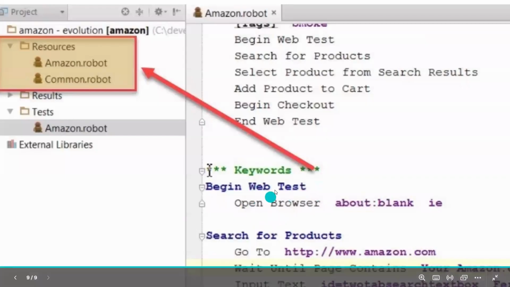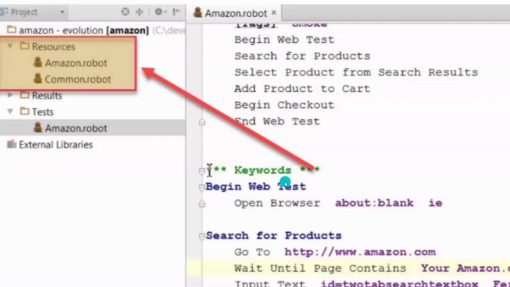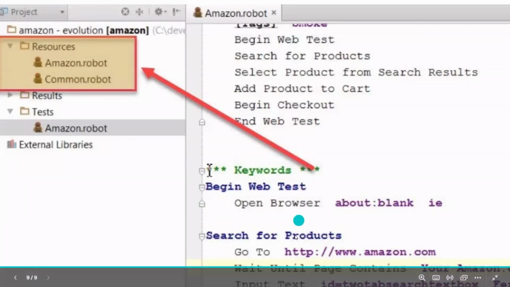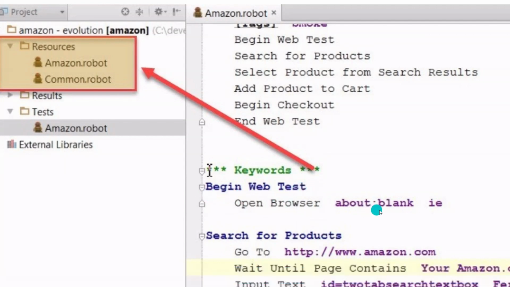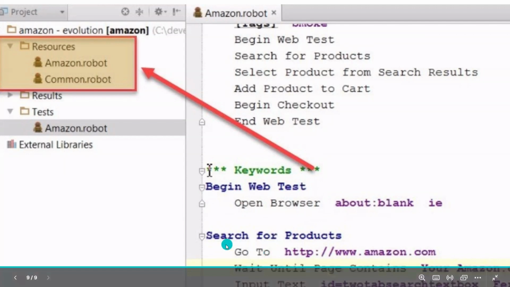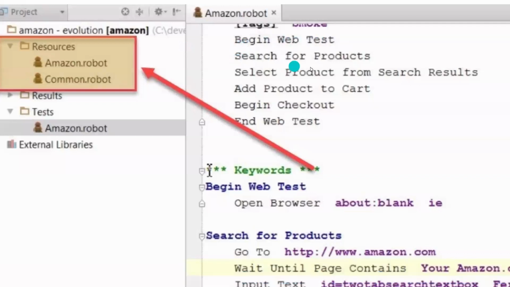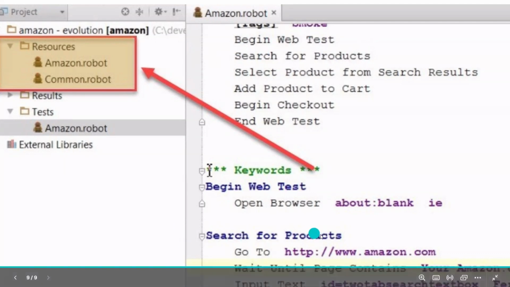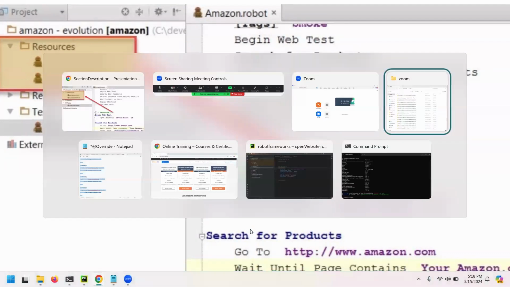So this is how the keyword looks like. You see, these are the keywords, basically Begin Web Test. This is a keyword. Search For Product, this is a keyword. So when you want to begin a web test, you just write this keyword, Begin Web Test, and it will open the browser. If you want to search some product, then again use this keyword, Search For Product. As you see in the test section, it's mentioned Begin Web Test, Search For Product. So basically when you write these keywords, which you have given your own names, this will perform the test steps written inside it. Now let's apply this in real time.